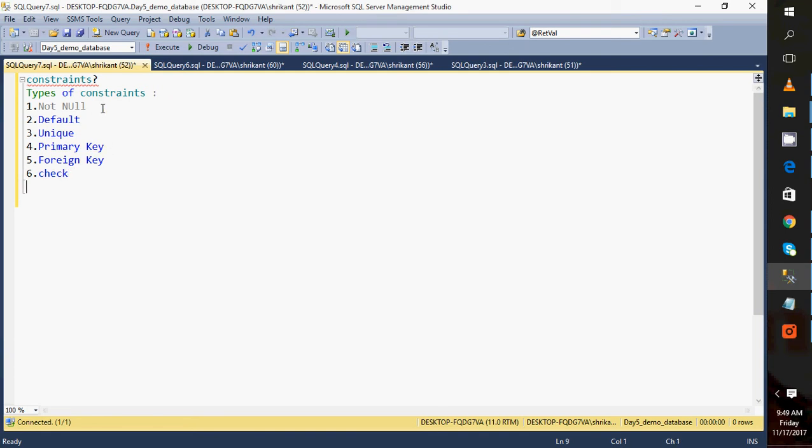So what is not null? First of all, I would like to give a small intro. How can I create a table? I can create a table like this. Create table, and the name of the table I'm specifying as demo. I'm giving it an ID as an int. So this is my normal table structure, and this table has the table name, column name, and column data type.